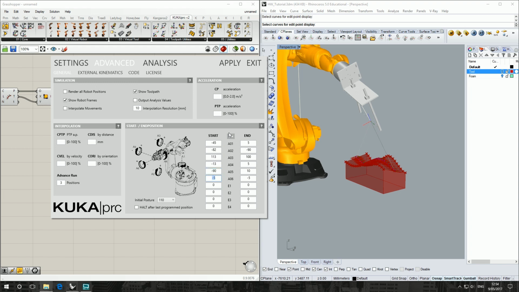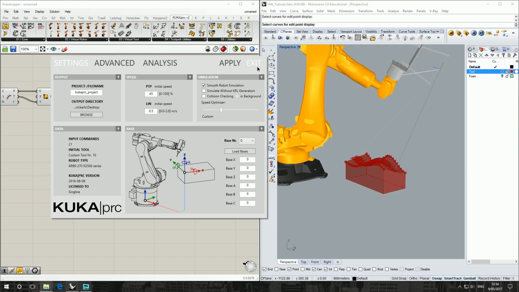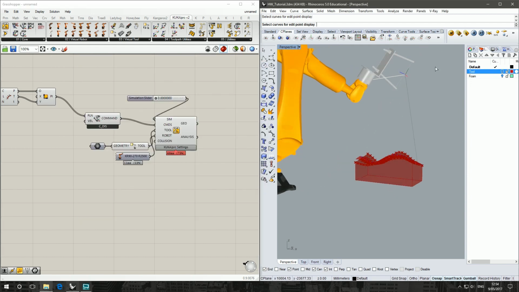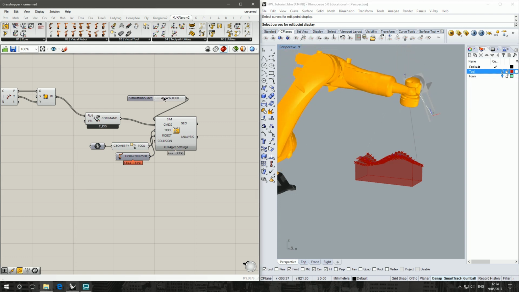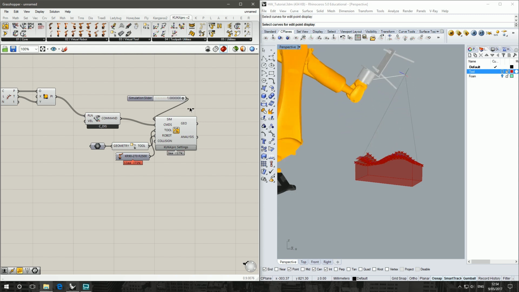Minus 90, 18. Copy them across by clicking this button up the top. We're happy with this. Show robot frame, show toolpath, settings, apply. Right, now we've got a bit more distance if we've got a high piece of styrofoam. Now it moves in, comes through, and cuts out styrofoam.